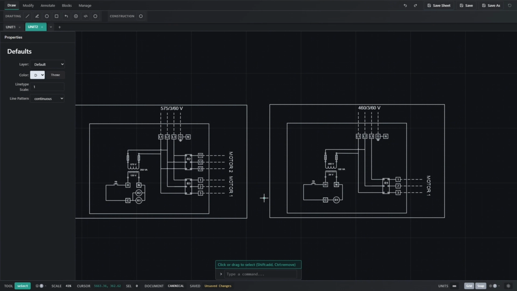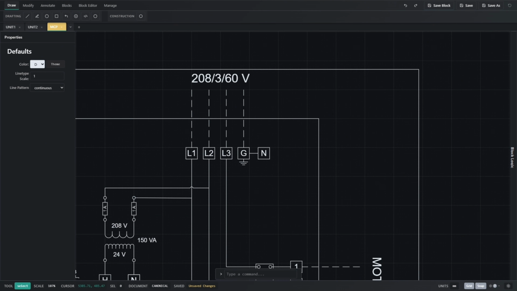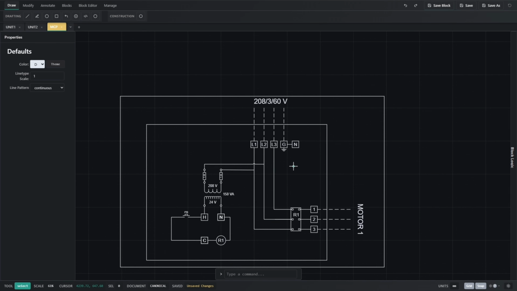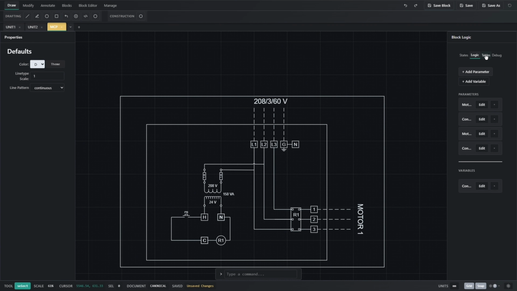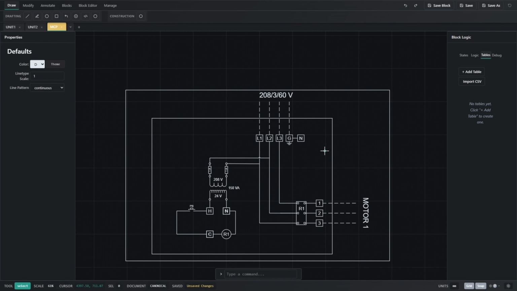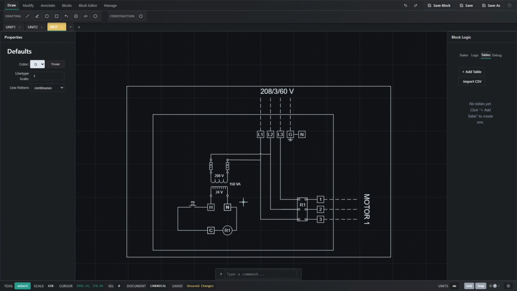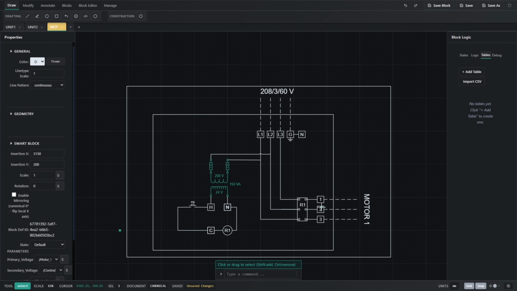Now, let's look at the source. Here's where the logic lives. States, formulas, and tables drive everything, all inside the definition. Blocks are hierarchical. Parent values drive nested definitions. For instance, the transformer is its own definition, the contactor is its own definition, and the control configuration its own definition. Each layer defines behavior. Those layers stack.